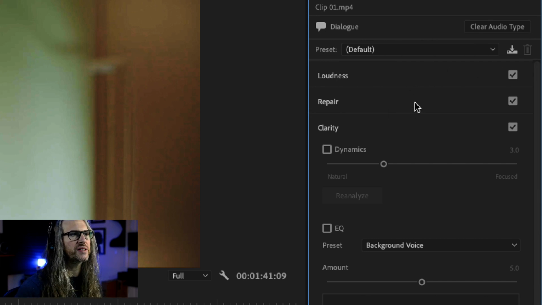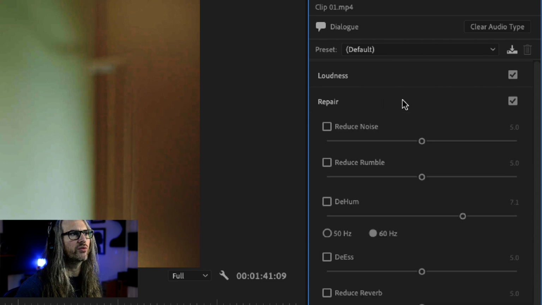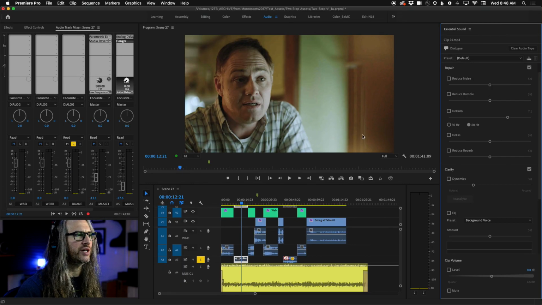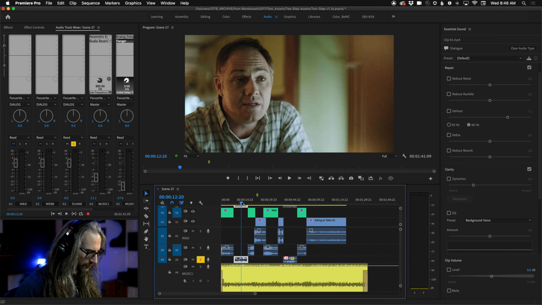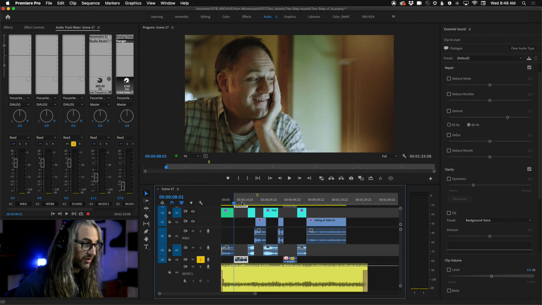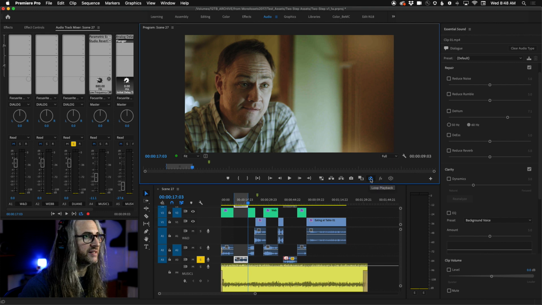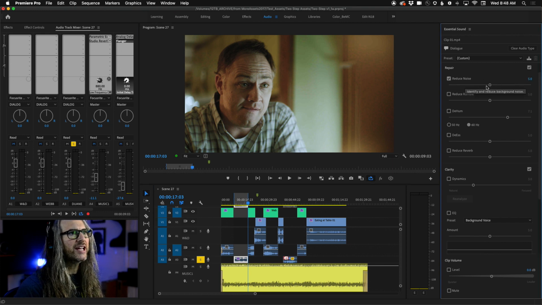And the one that we're going to focus on is in this section here called Repair, where we have a whole bunch of options: reduce noise, rumble, dehum, de-ess, and reduce reverb. And we're going to focus on the first two here. So first, what I'm going to do is set an in and out point on my timeline for this dialogue because I just want to kind of loop between these pieces here. And we're going to engage reduce noise.